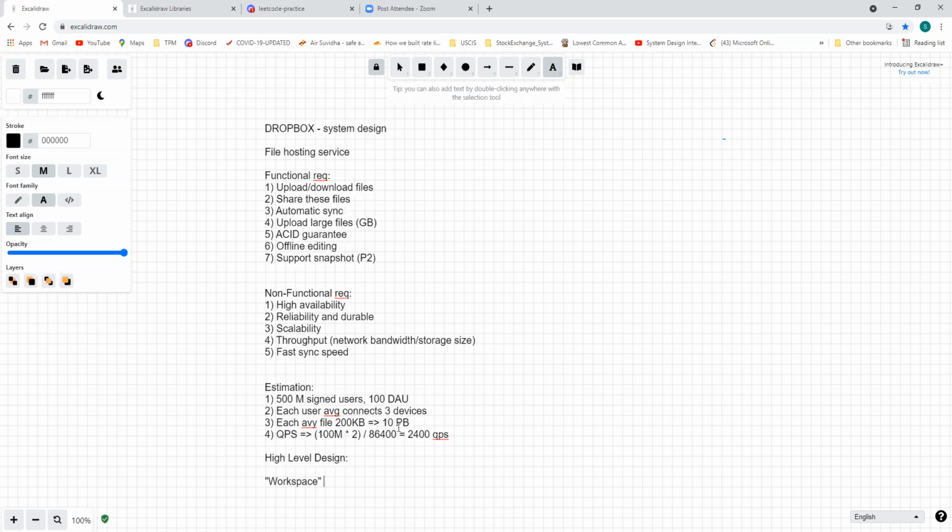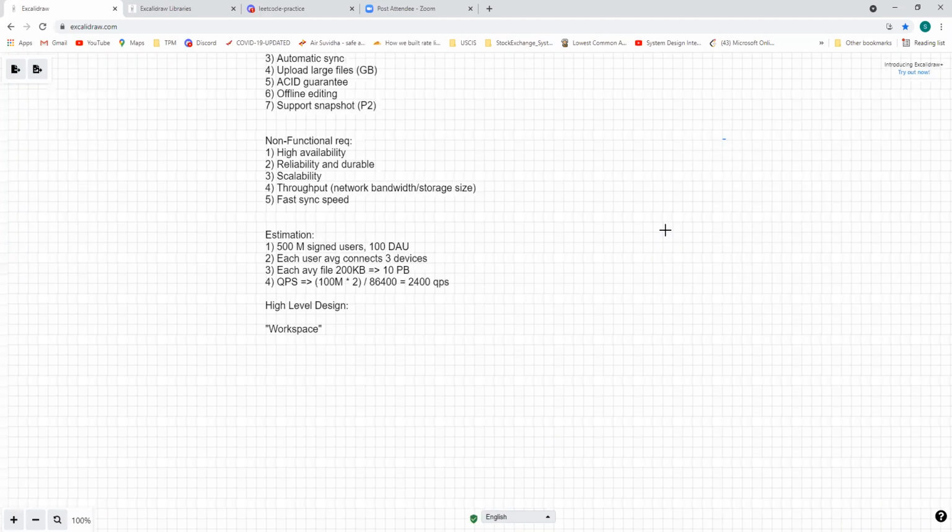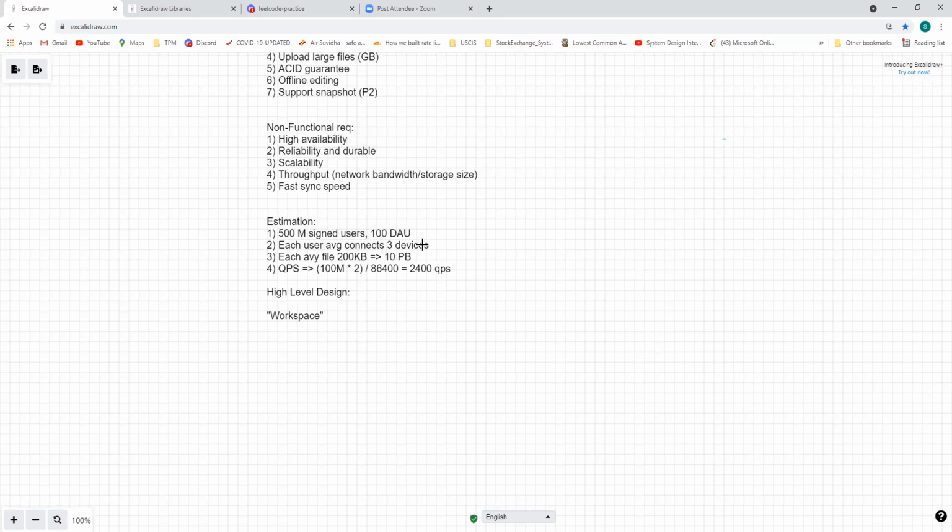And then there will be another service, which will be a sync service. So at the high level, there are three components in this case. One is the service which will actually upload the chunks, which they call the block server.